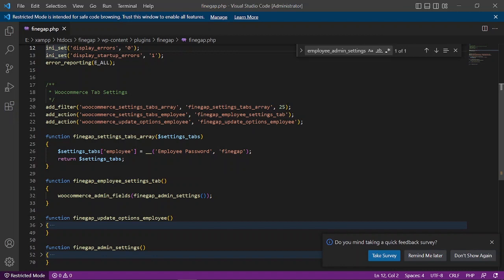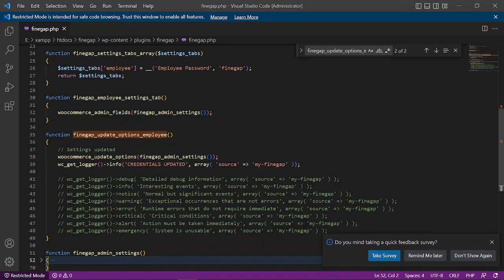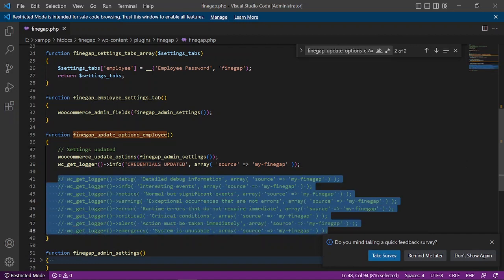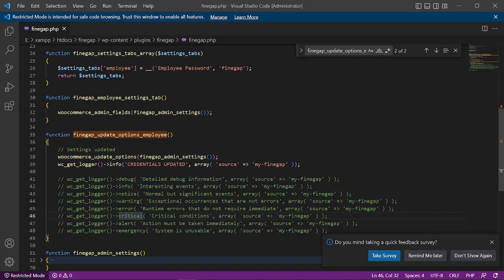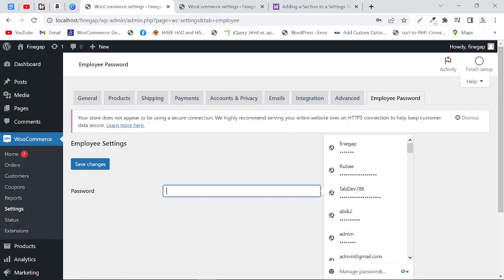So there's another action to save the settings page, woocommerce_update_options_employee. Employee is the key of the tab as I already explained. So there we have the function name, findgap update option employee, and in this function we have to call woocommerce_update_options, and then we have to mention it to save the data for this tab. And after that we are saving some logs, WooCommerce credentials updated, and here we have to mention the source, my findgap. I have also shown here other log levels like debug, info, notice, warning, and after that I will show where it is saving, and then we are going to test it.